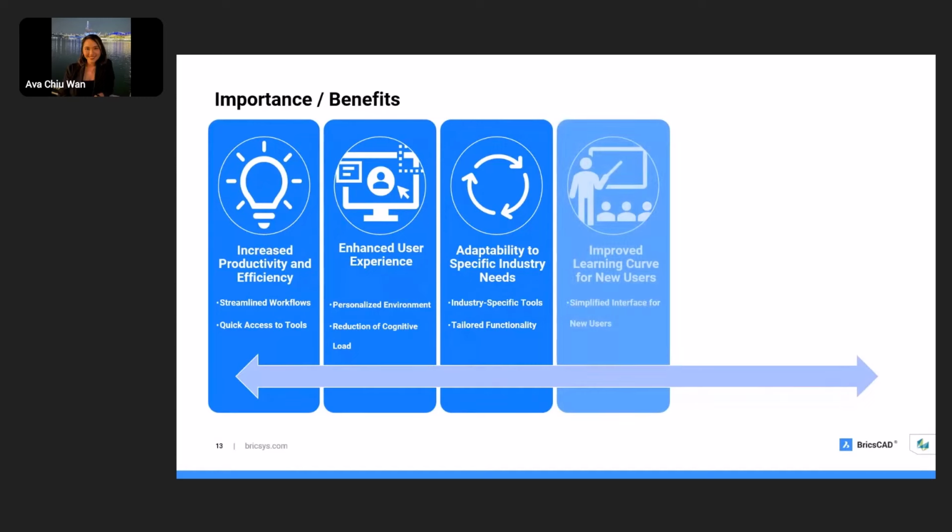With your customized interface, this will also help improve the learning curve for new users. Whether you are new to BricsCAD or even just for new hires or new people in your organization, a simplified version of the interface featuring only essential tools needed to get started reduces the learning curve and helps new users become productive more quickly.